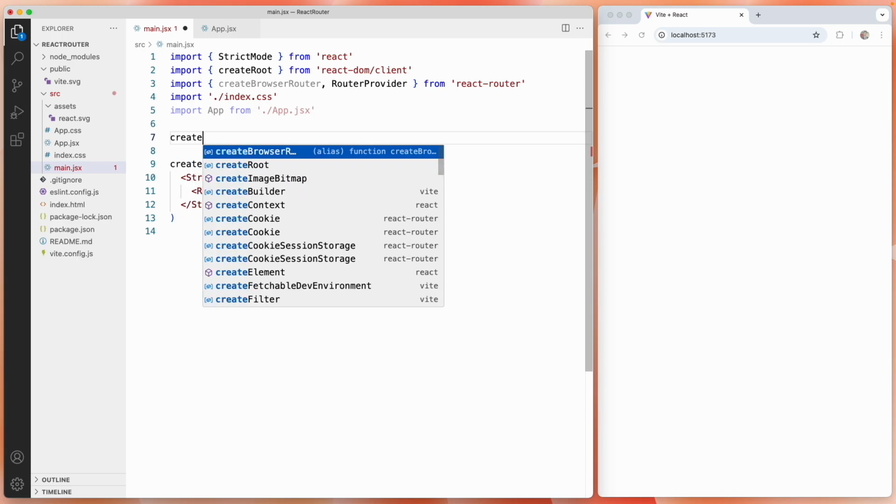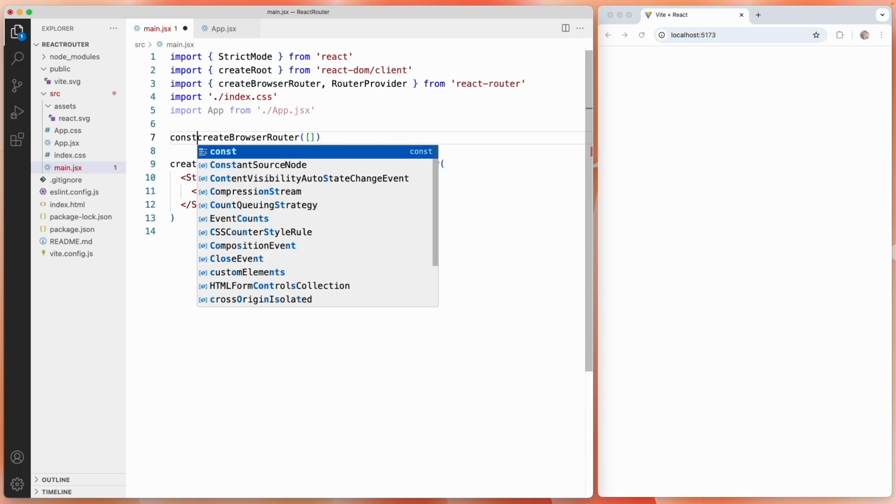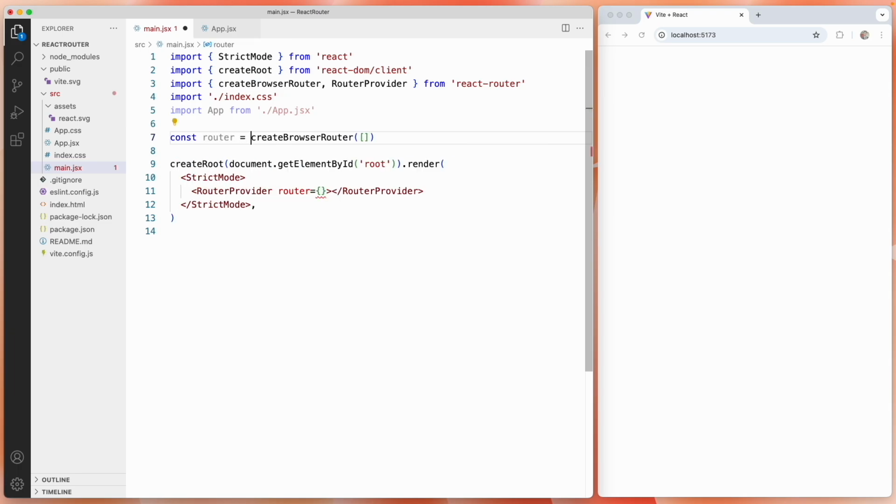Next, we call createBrowserRouter and pass it an array. Now we have created a new data router. We save the returned value using a constant and pass it to the router prop. Now we have set up a React router. Let's save the file. We can see the page remains blank. The reason is we haven't set any routing rules yet. So the React router doesn't know what to do with the current path, so no components will be loaded.